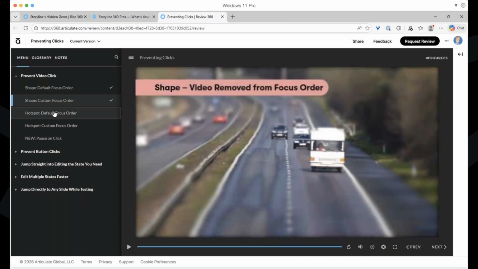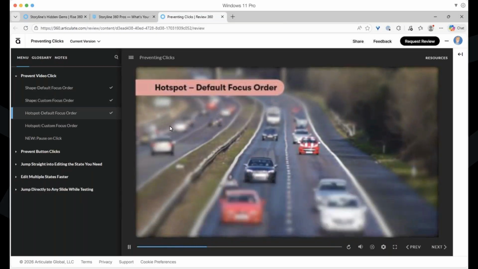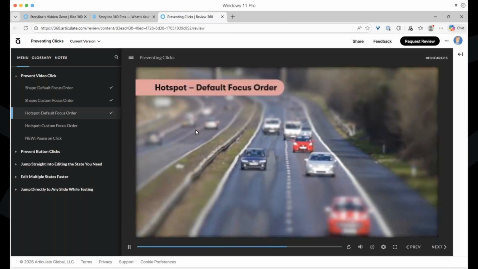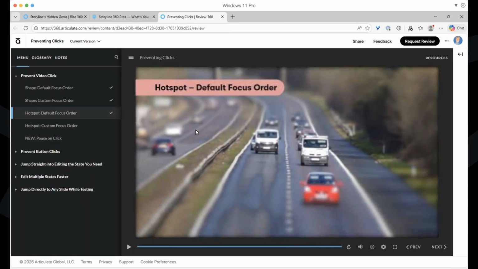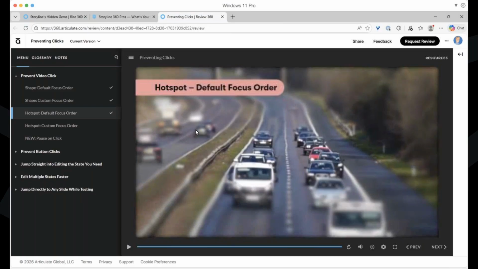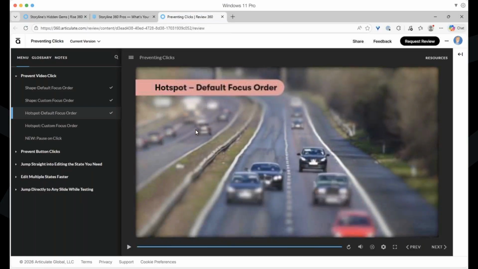Same thing with the hotspot. For a long time, hotspots were thought, okay, that's how you block video, but hotspots don't have states. Hotspots weren't accessible, they couldn't be seen in the focus order, so there were other limitations with hotspots.